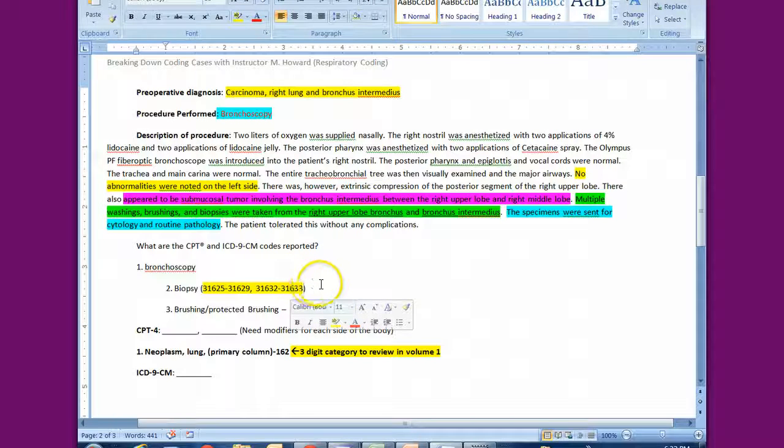Now what you need to do is cross-reference these code ranges inside of the surgery section for the respiratory system. And if you're using a 2015, I hate calling off page numbers because you might be using a 2014 or you might be using a 2016. But in a 2015, my page number is 171.